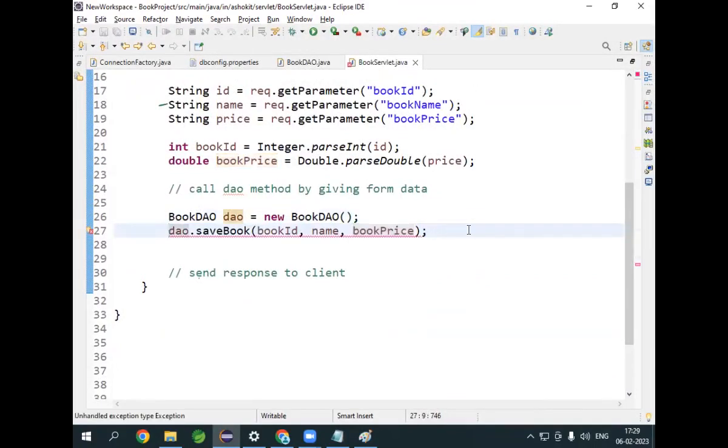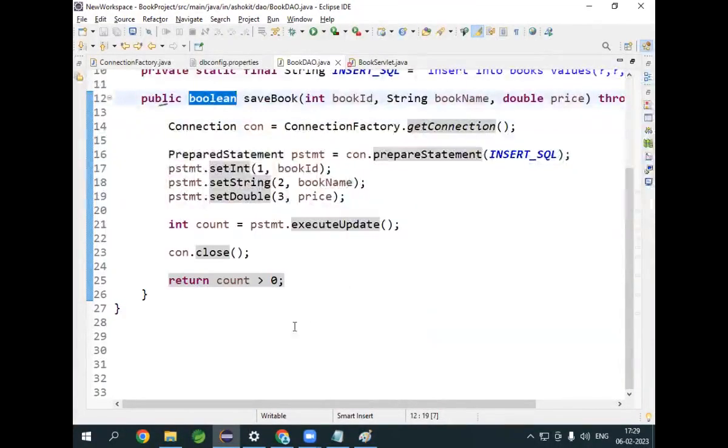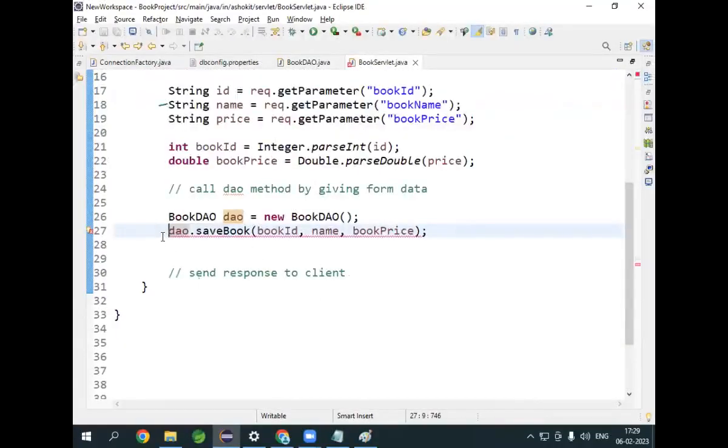What is the return type of the DAO method? Boolean. What will that Boolean represent? True or false value. Okay, I'm going to take it as a Boolean status. If status is true, then what should we do? We need to send the response to the client as a success response. If Boolean status is false, we need to send an error response saying that your record is not inserted.